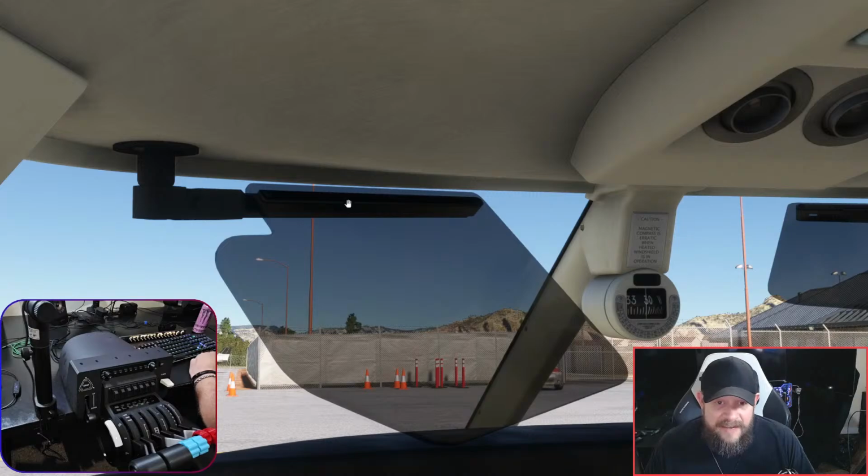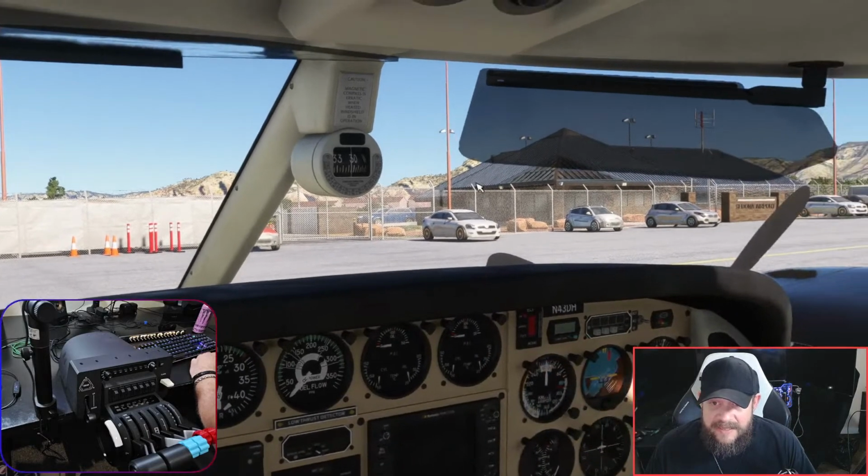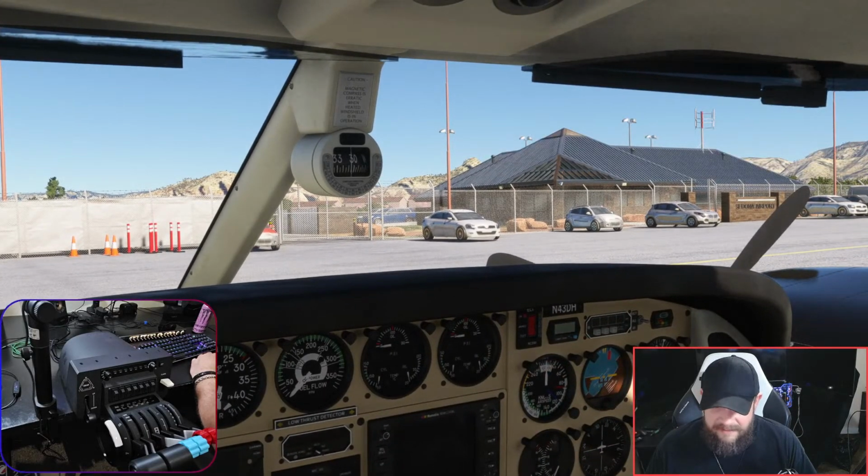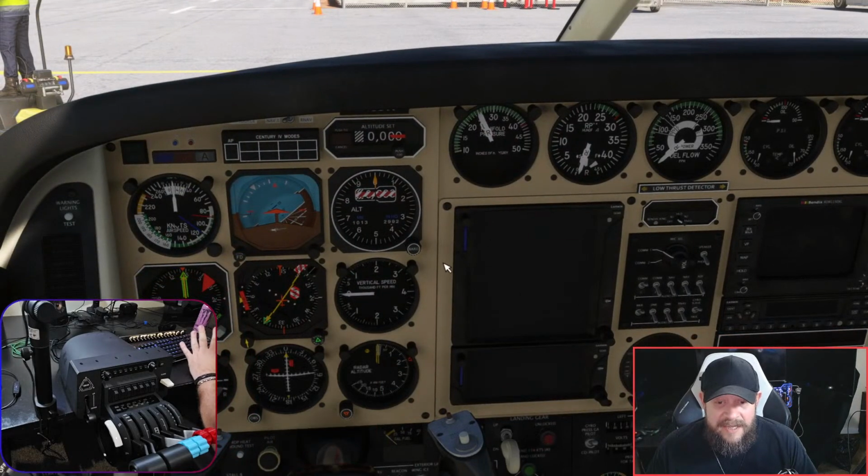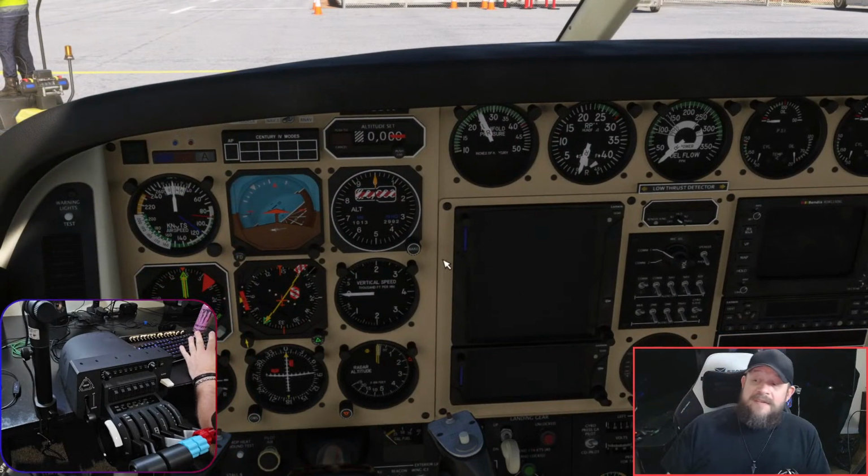If you haven't tried it yet, this is the B60 Duke from Black Square. For the longest time, the TBM 850 from Black Square was my favorite, and this one very quickly became my favorite.